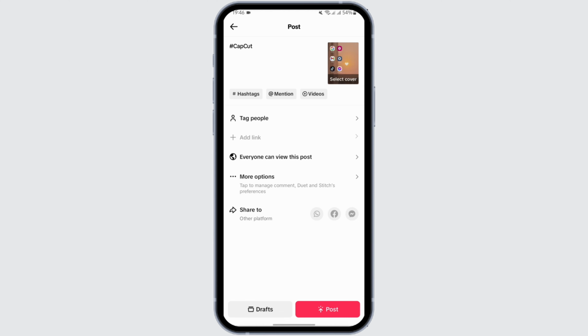Once you do so, as you can see that it says CapCut because it has come from CapCut, and this is what contains 35 plus photos. Write in your caption and tap onto Post. So that is all for today's tutorial.